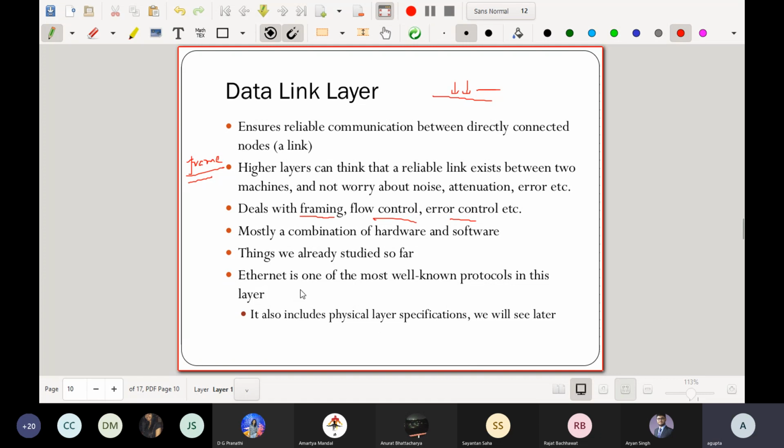Now, Ethernet actually is a bundle of things. It's not just the data link layer. It also includes the physical layer. There are many different physical layer interfaces. We will talk more about this. But this is where I come back to what I was telling you some time back, that things get a bit confusing as we go on.